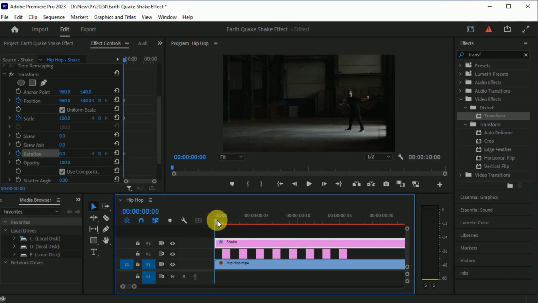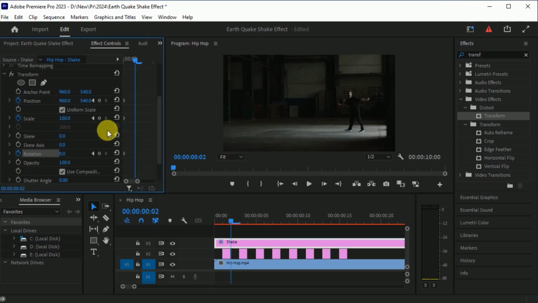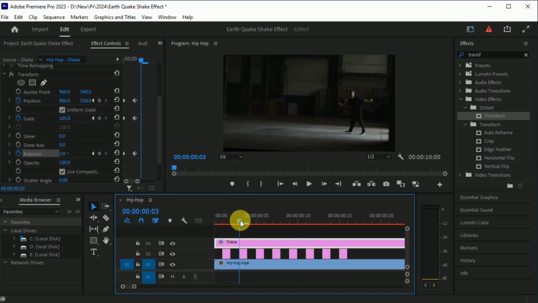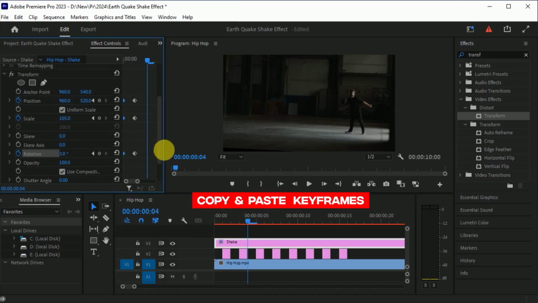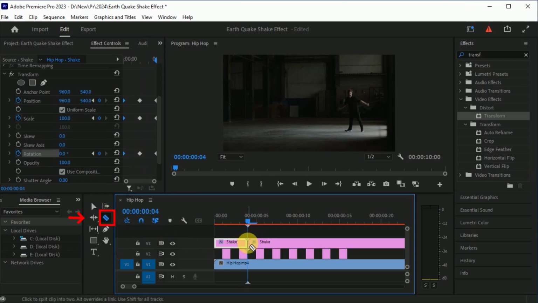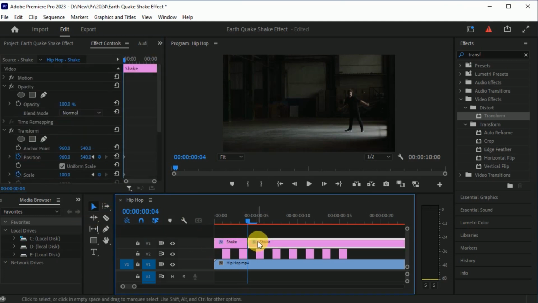Now go 2 seconds forward. Set the position value to 520, the scale value to 105, and the rotation value to 0.3. Now again, go 2 seconds forward and copy all the keyframes and paste them, like this. Then go to the Razor tool and cut the clip. Now delete the extra clip.